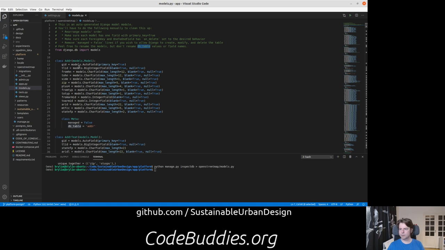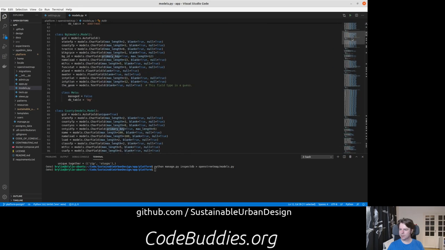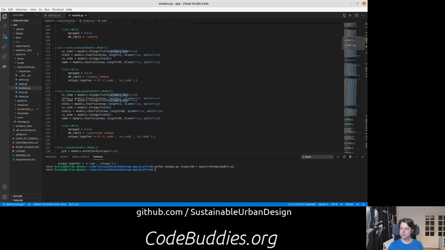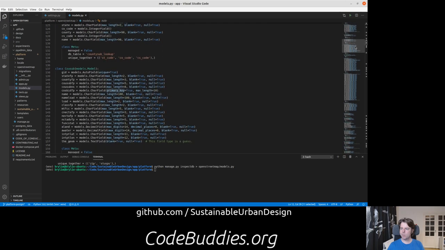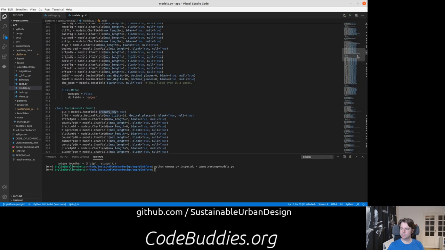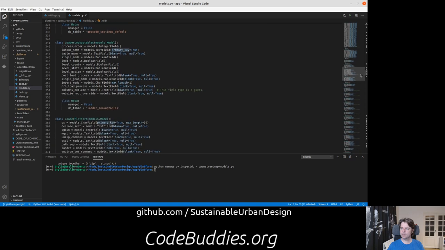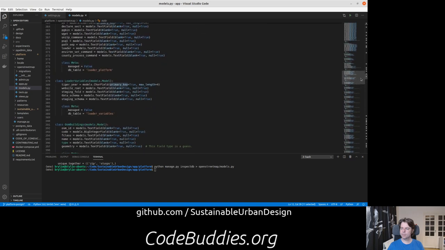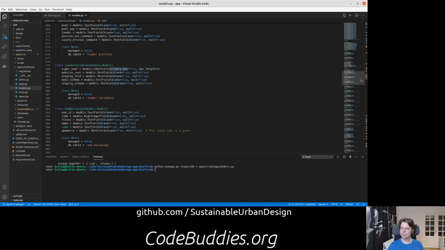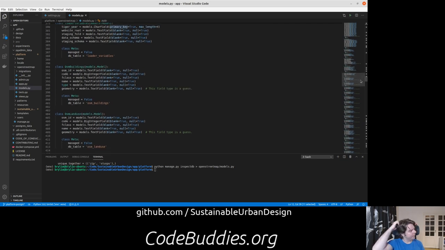So the problem is, I'm not sure that everything has primary keys, particularly the data that I imported. All these tiger ones do. But the OSM ones don't. Dang it. I told it to use the index as well, so I wonder why I didn't set it as primary key. This OSM ID.